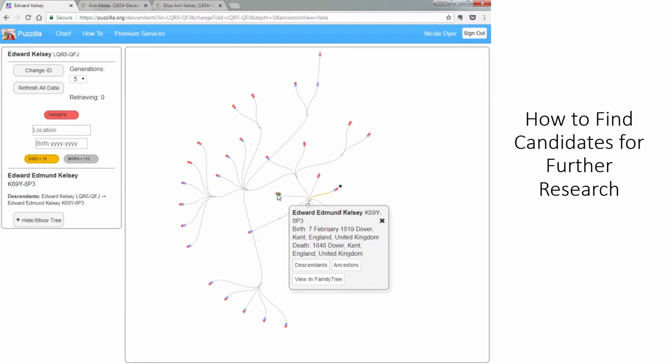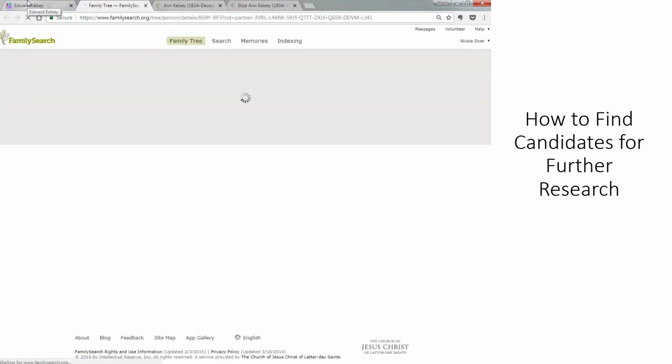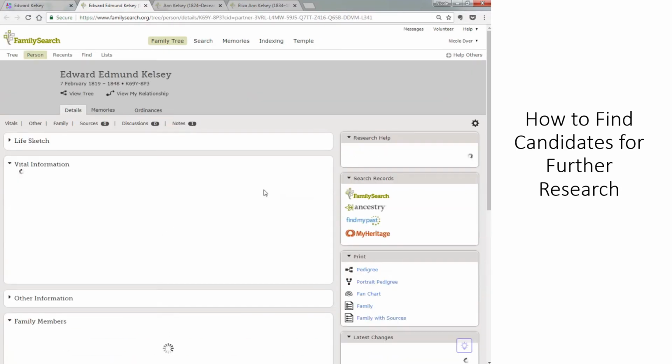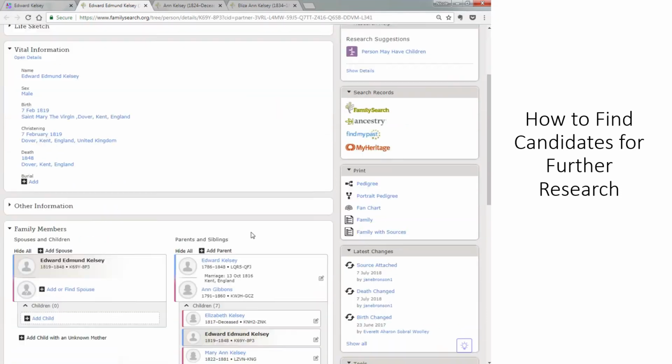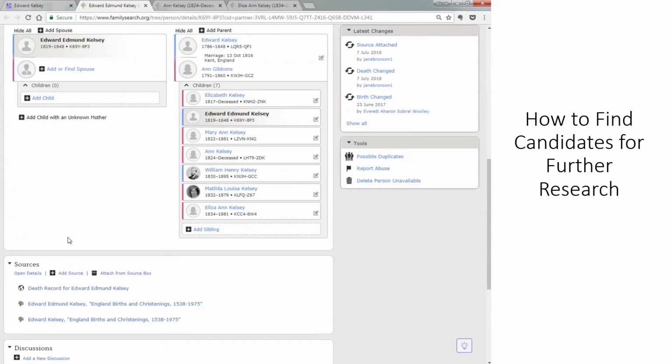Edward Edmund Kelsey. Let's click here, View in Family Tree, to see if he has any record hints or any additional information. Okay, we have a suggestion that he may have children. It says that he died in 1848, so he would have been about 28 or 29 years old. So he died when he was younger. So the question is, did he get married?